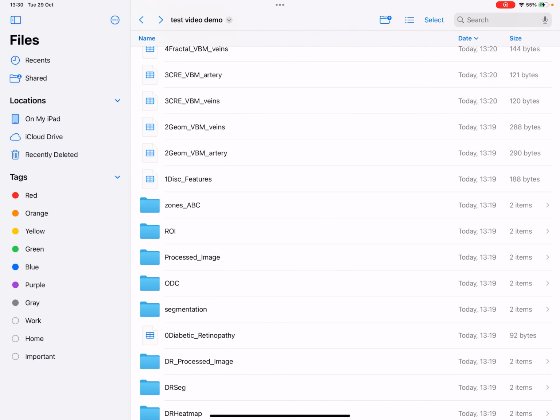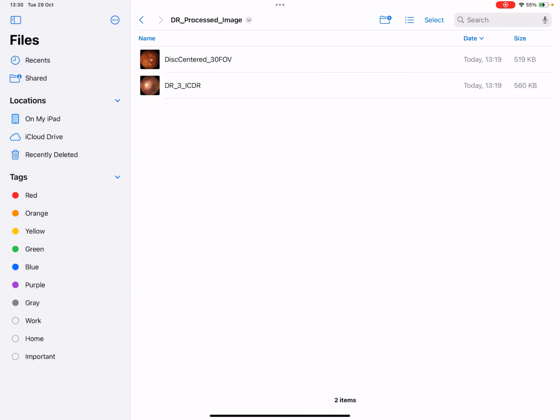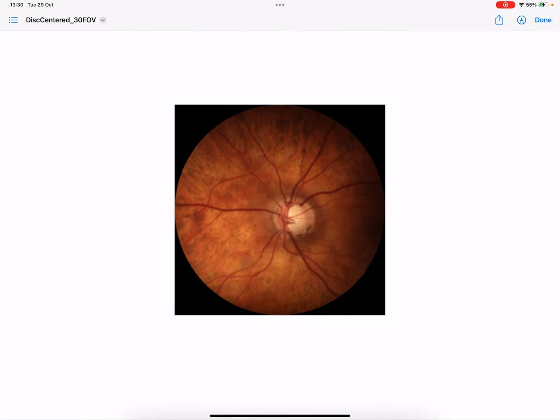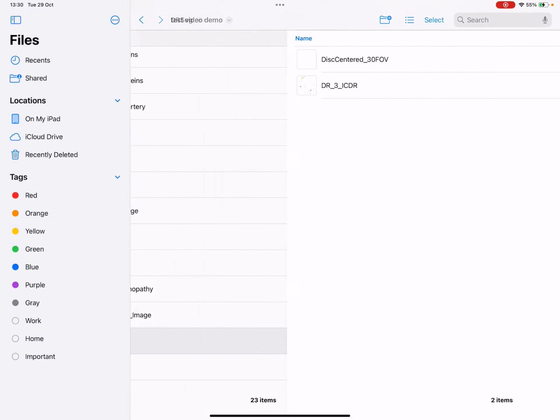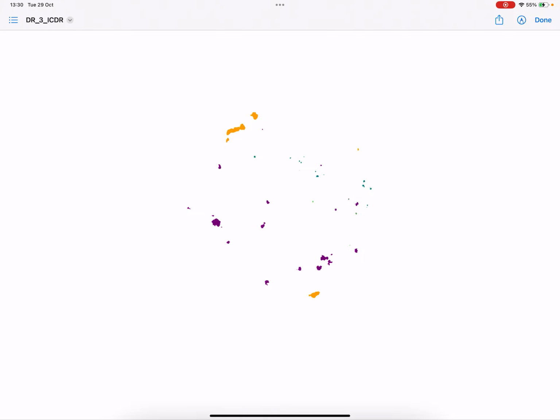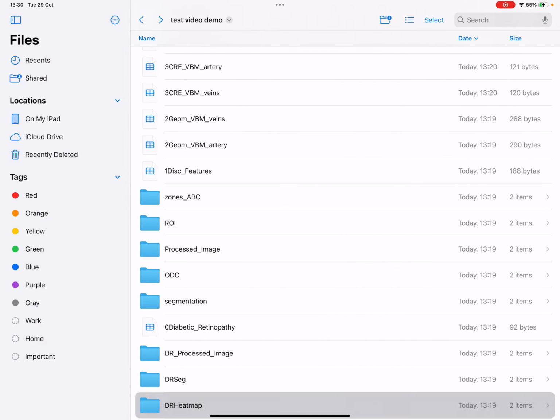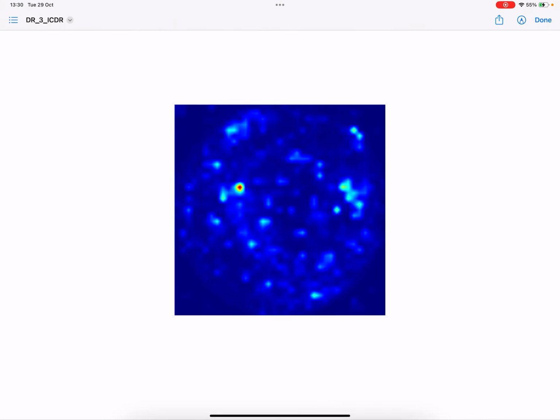We have the diabetic retinopathy processed image, which is roughly the same image as the other one, but with another resolution, because the diabetic retinopathy module has another resolution than the segmentation module. We have the segmentation of the diabetic retinopathy, so the lesion mainly. And we have the heat map of the diabetic retinopathy module, showing where it was focusing on.